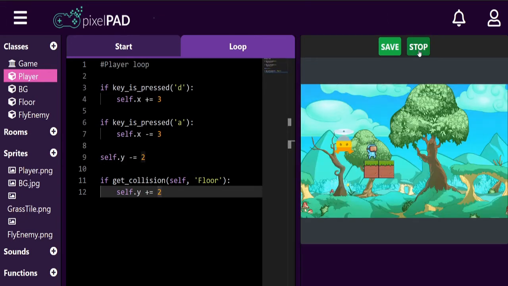You can see it in action as soon as we hit play. And look at that. As soon as I touched the floor, I stopped falling, and I can still move left and right. If I walk off the platform, I start falling again.